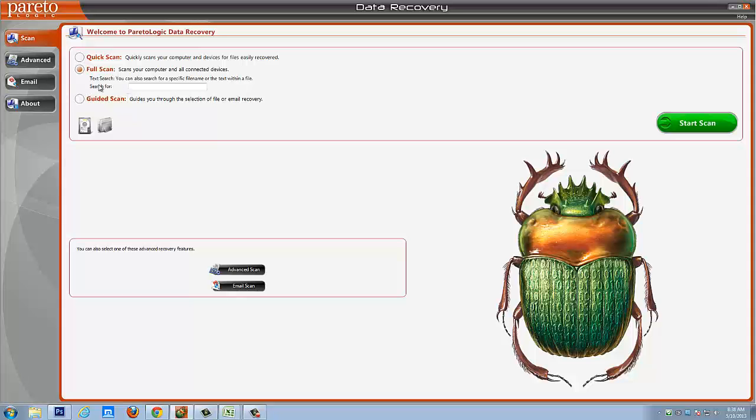And then if you're completely new to this and you just want a walkthrough guide, you can do the guided scan. The guided scan basically walks you through, step by step, recovering files from any type of device or even your email.